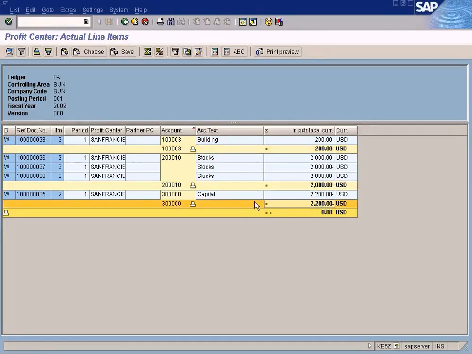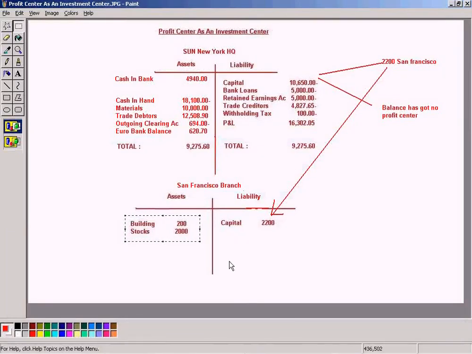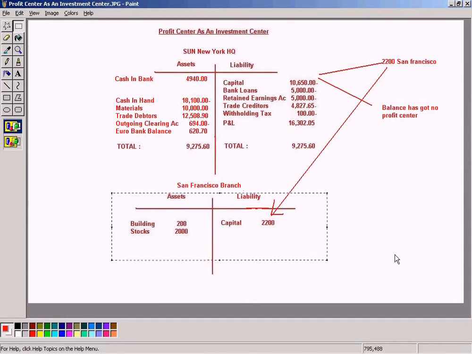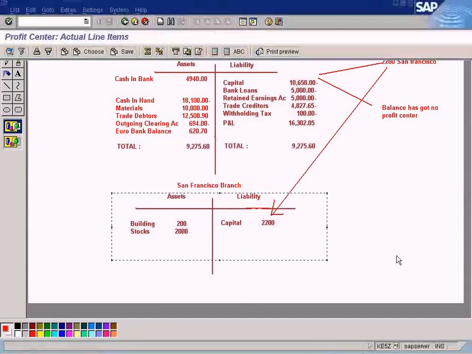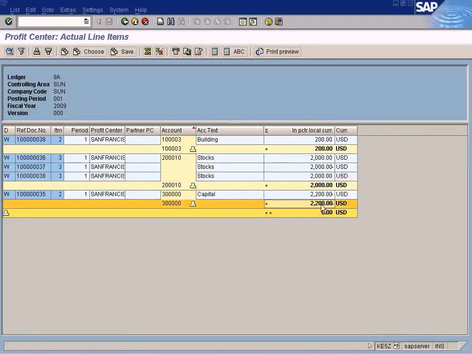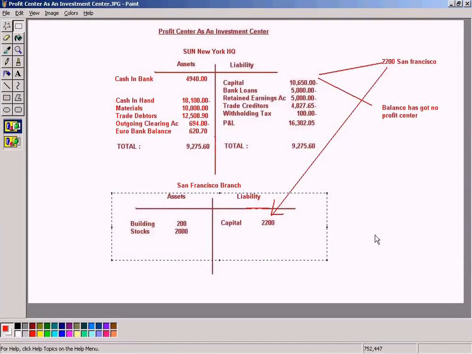I can subtotal by accounts. Can I? Yes. So it's clearer now. Just look at the yellow lines, total. So we have a capital of 2200, which is applied to stocks 2000 and building 200. Because these two are the reversal documents, it is applied here.